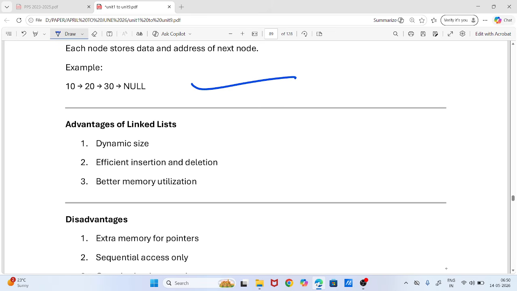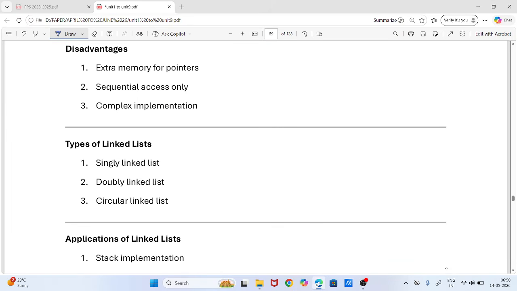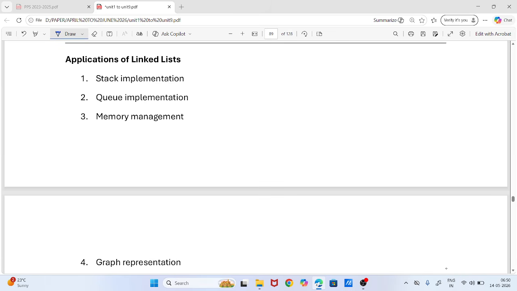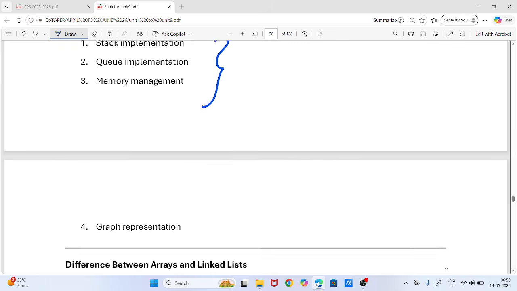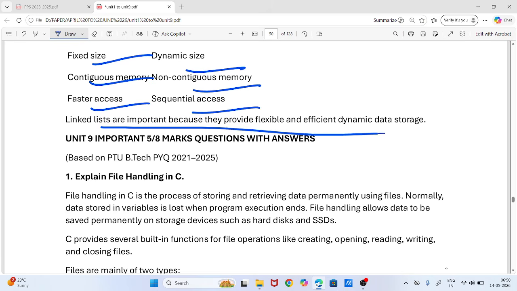Advantages: dynamic size, efficient insertion and deletion, better memory utilization. Disadvantages: extra memory for the pointer, sequential access only, complex implementation. These are the types of linked list: singly linked list, doubly linked list, circular linked list. Applications: stack implementation, queue implementation, memory management, and graph representation. Comparison with arrays: fixed size versus dynamic size, contiguous versus non-contiguous, fast access versus sequential.